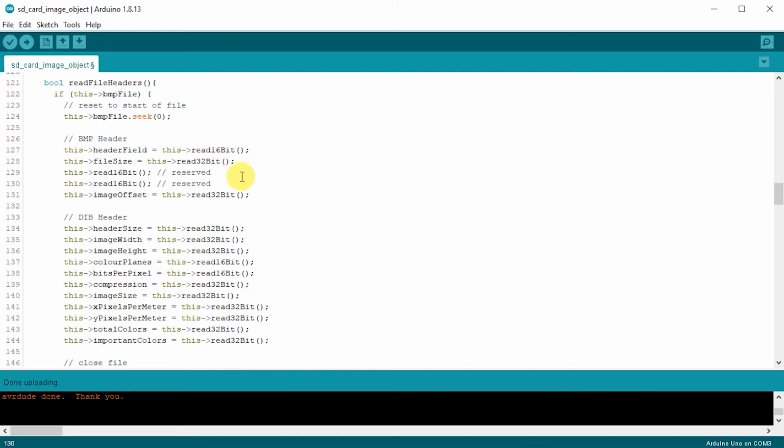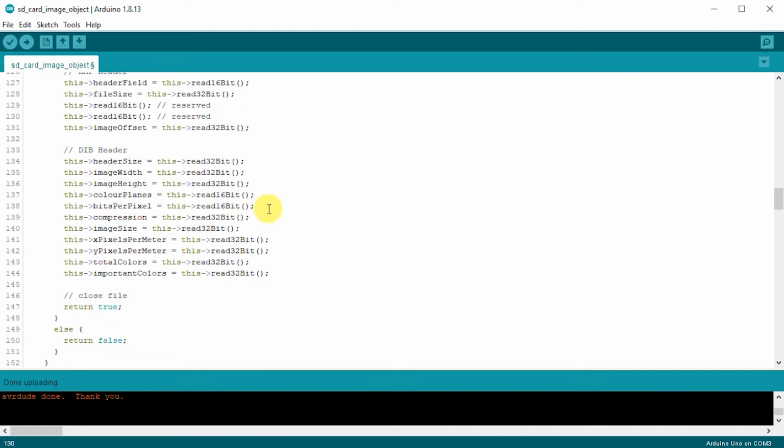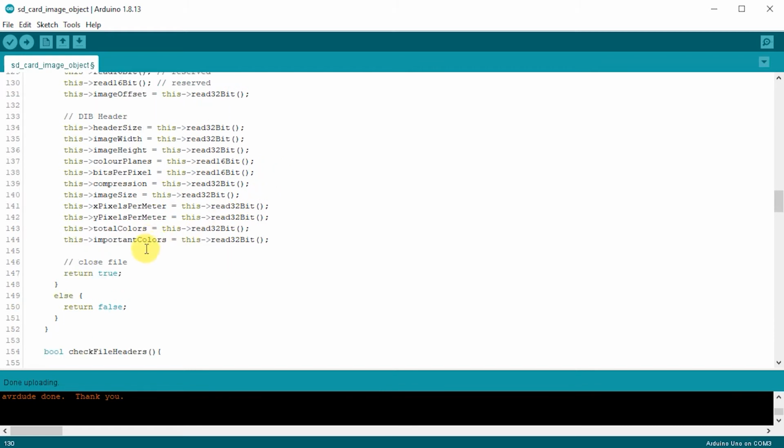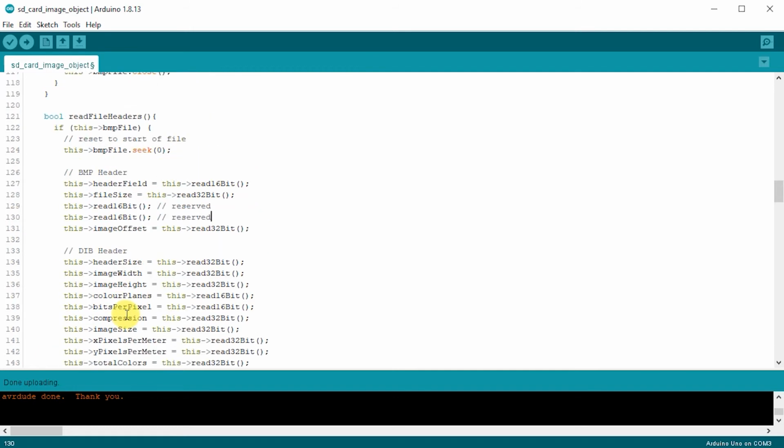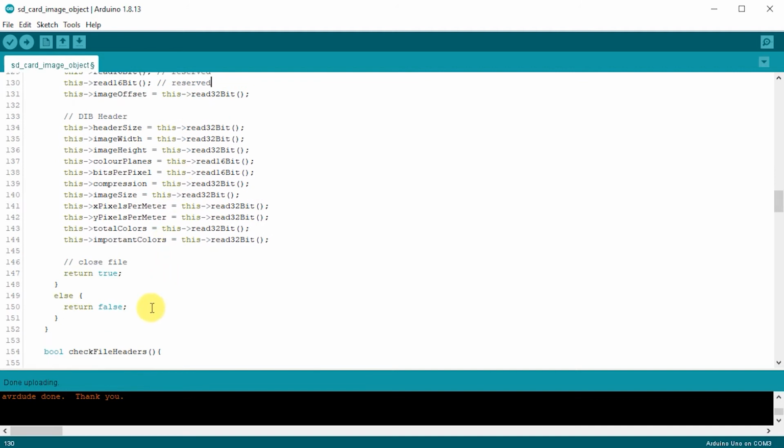So as we go through all of these reads, we will then be building up all of the header values as data attributes in our object. And when we get to the end here, we will then either return back true, we managed to read all those headers, or false, that there was something wrong and we weren't able to read those headers in. And in effect, at this point, it just means that the file wasn't open.